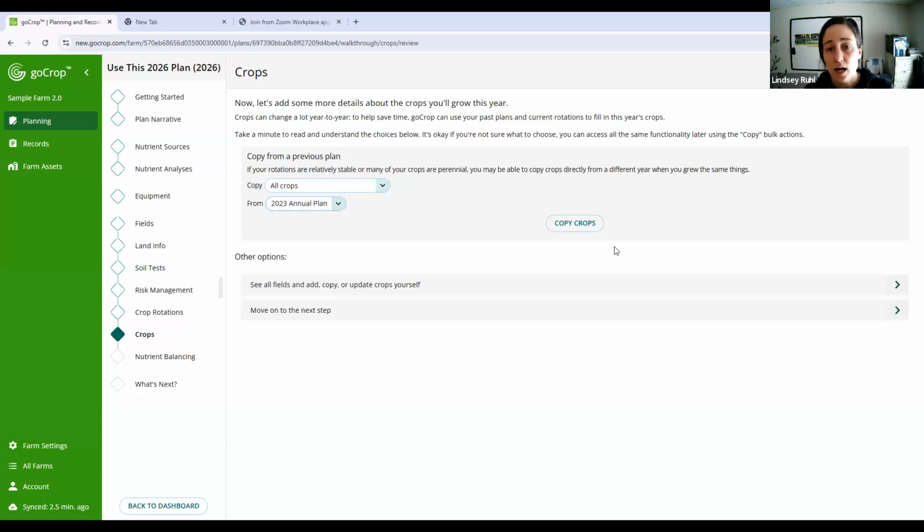And we also have the option to not copy the crops. I think that's one of the new features that's really awesome. But if you don't want to copy your crops, you just want to start from scratch, you're going to see all your fields and add and copy or update crops yourself. I'm going to copy my crops and see what happens from there, what I had. Because remember, I planned from 2023, but I'm making something for 2026, and I just want a baseline to start with.